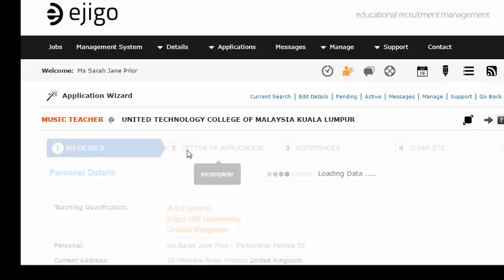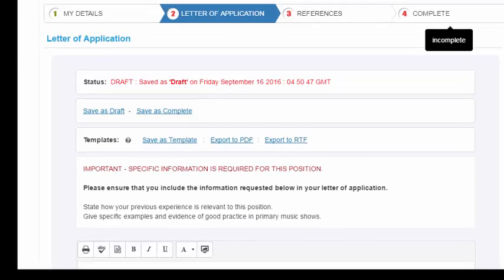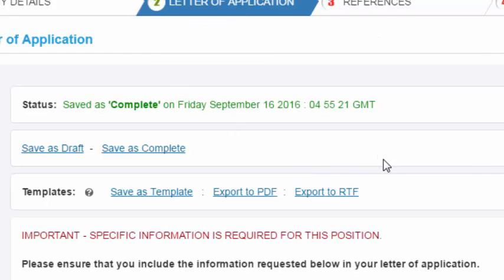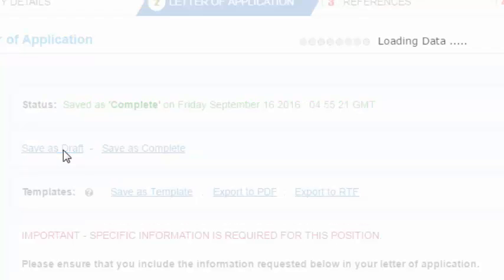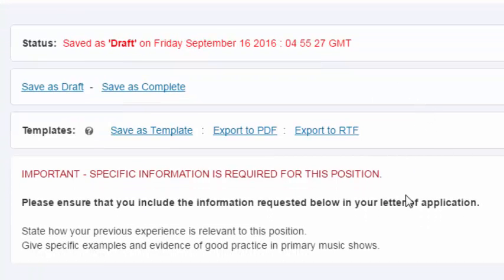The second page is the letter of application. Now I want to go through the functionality of this page with you in some detail. You notice at the top it's saved as a draft. Now when it's saved as a draft, the application will not be able to be sent. It can only be sent when you've saved it as complete, but of course you must make sure that you've completed it, and you can switch between these two at any time, but it's good to save it as a draft until you're absolutely certain it's finished.